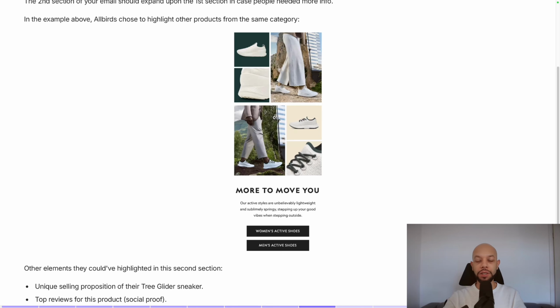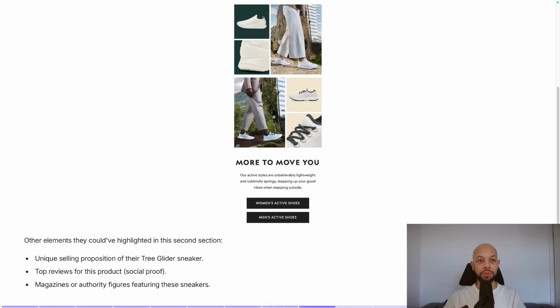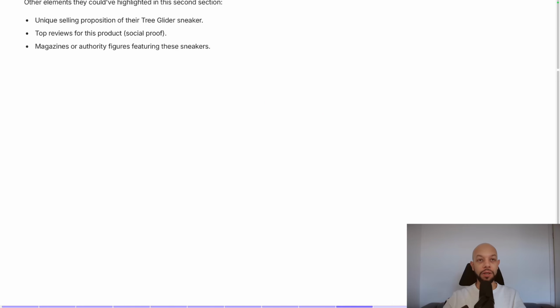And in this second section, they could have included anything. For example, they could have included some reviews or testimonials for that particular collection. That could have worked incredibly well. They could have included some icons highlighting some unique selling propositions of that particular collection. So that could have worked incredibly well as well. I highlighted here what other elements they could have included. They could also include magazines or authority figures featuring these sneakers.